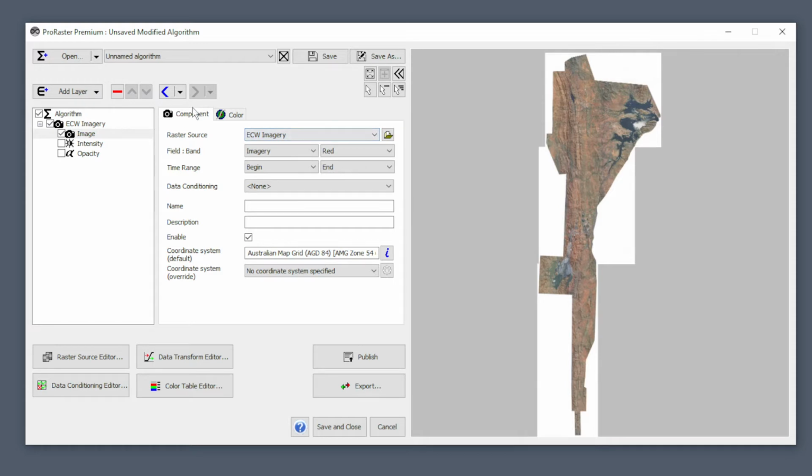In the component property page for the image, you need to select your raster source. You can browse to one if you wish. Select the field. There'll almost always be only one field available. Select the band. In this case I've chosen a band that is called red, but it's not actually red. It's just misnamed in the raster. It's actually RGB. And you can select a time range, a data conditioning filter, and then your raster will display.